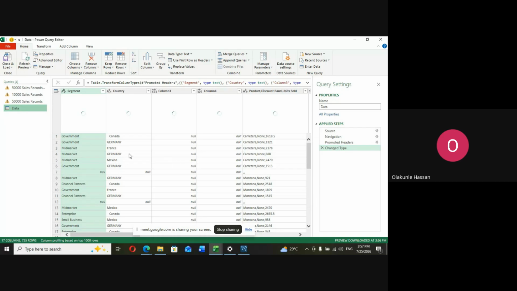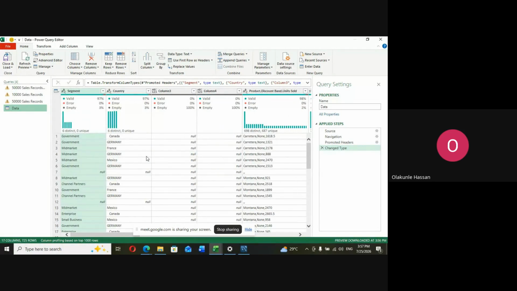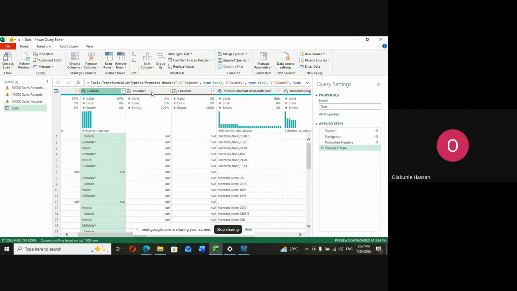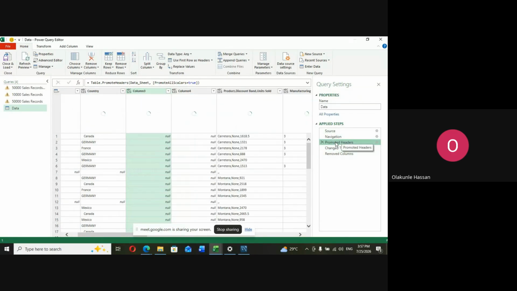So this is the example of the Power Query. Now, for any Power Query, first I don't need this column, so I can just click this and remove columns. I want you to notice that it promoted the header by default. Power Query has one default setting: it always makes use of the first row as the header.